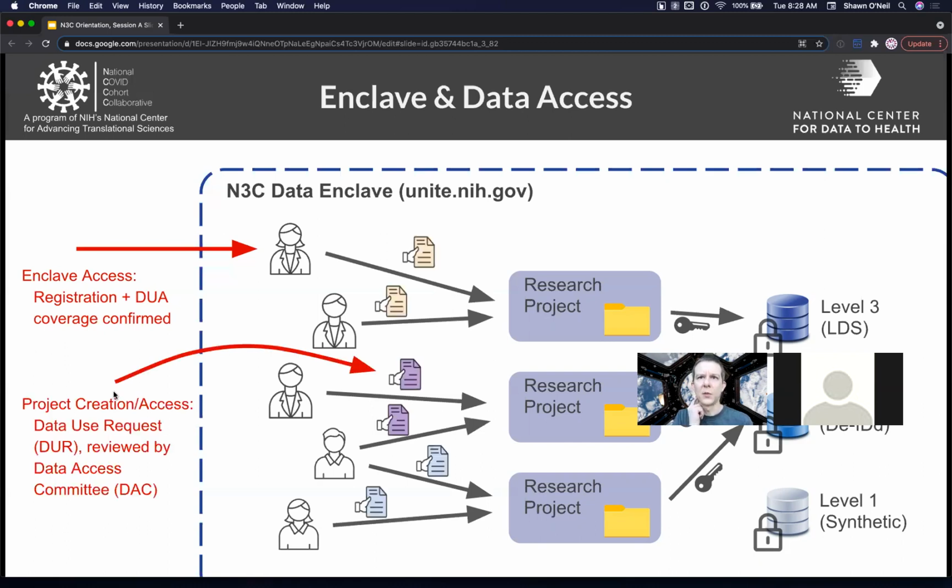Now, getting access to a project, or creating a new project and then getting access to it, requires filling out that data use request form, which actually happens inside the enclave. You can think of each project as being associated with a single data use request, or DUR, which specifies things like what level of data is being requested for the project, what's the title of the project, what's the abstract of the project, what's the rationale for why the project should get access to this or that level of data, and so on and so forth.